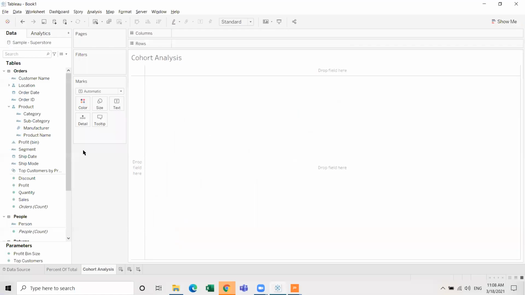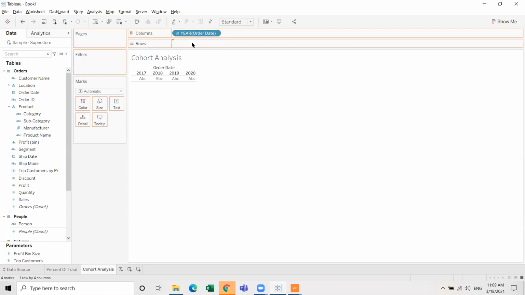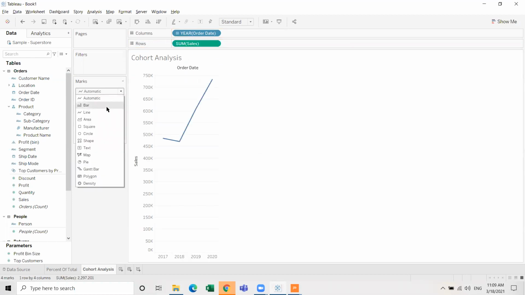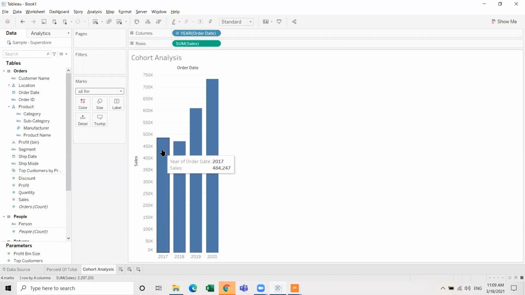Now, here's the requirement. Using Superstore, I would like to look at the sales made by this business across different years, and I'm going to convert this into a bar chart. This is the total sales which happened in the years 2017, 18, 19, and 20. I would like to segregate the customers into different cohorts based on the year in which we acquired them. The year of acquisition is nothing but the year in which the customer made the first transaction with Superstore.